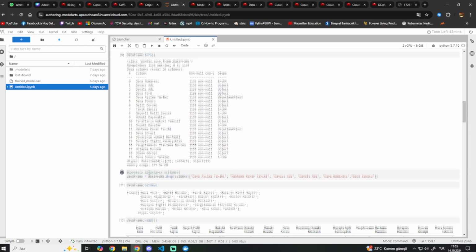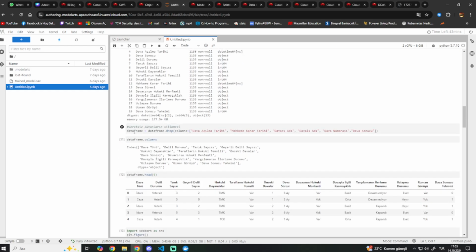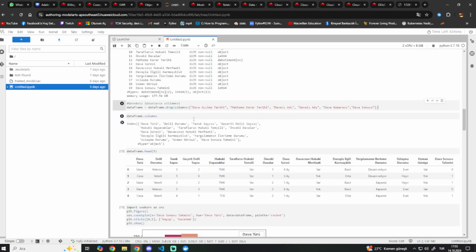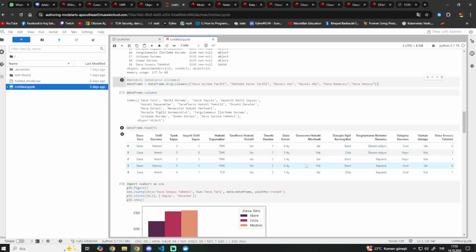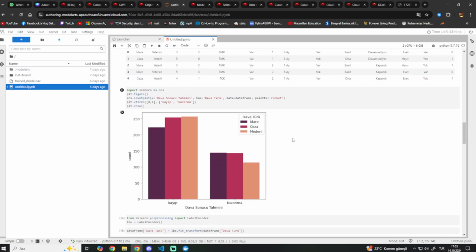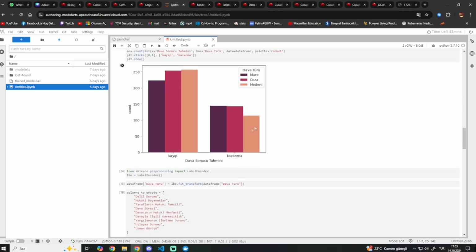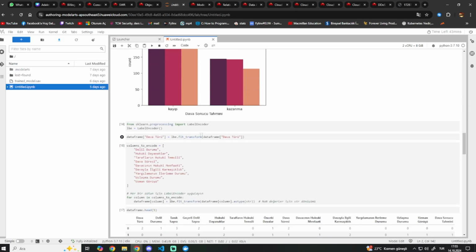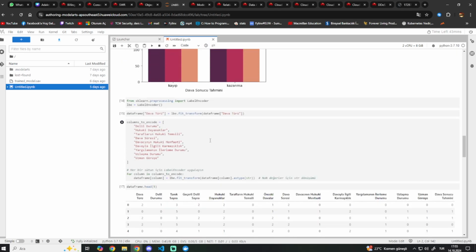What we have done is clean our data. We are deleting the unnecessary columns which we don't need, and as you see, now we don't have the data that we don't need. In the next step, we can visualize some specifications about our data. And in the label encoder part, we need to change the string values into numeric values.